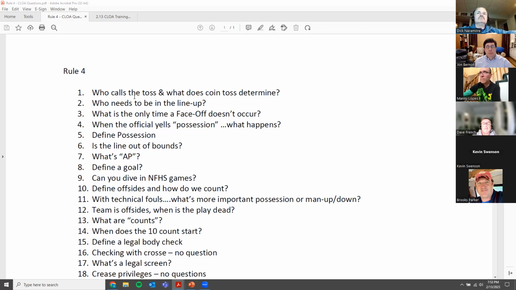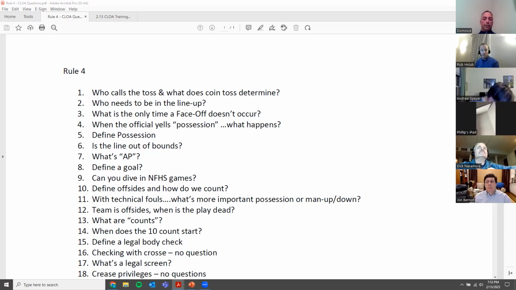Basically, play with control of the ball. Awesome. I didn't see who said that. What is control? Define control for me. The ball's in the pocket of the stick. And they can do what with it? He's able to control it, pass it, shoot it.